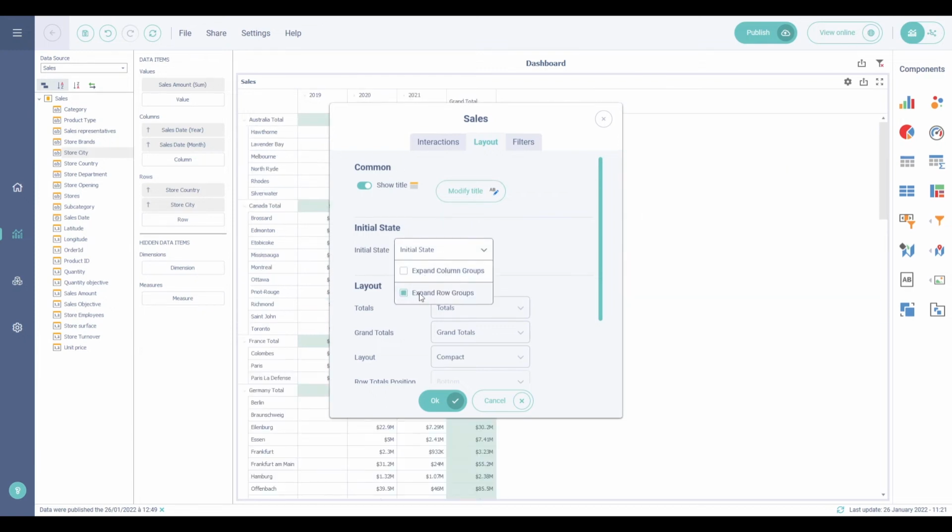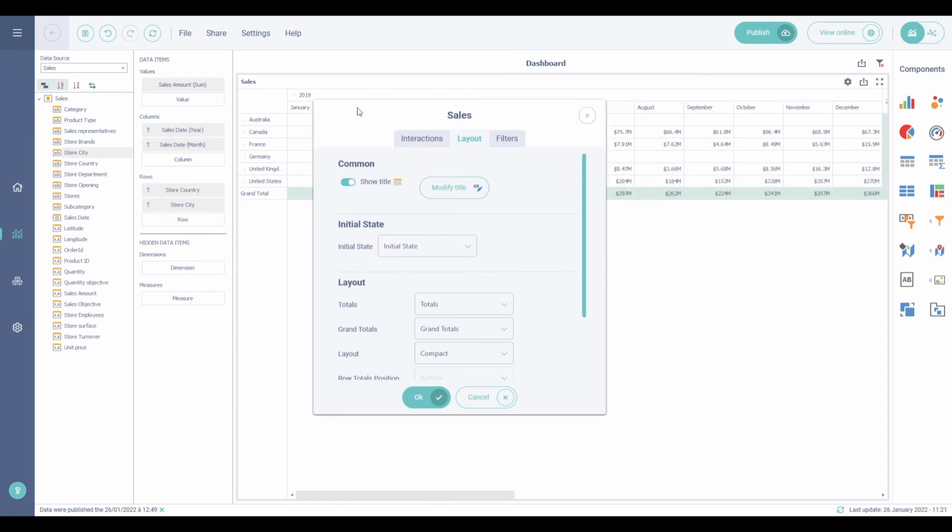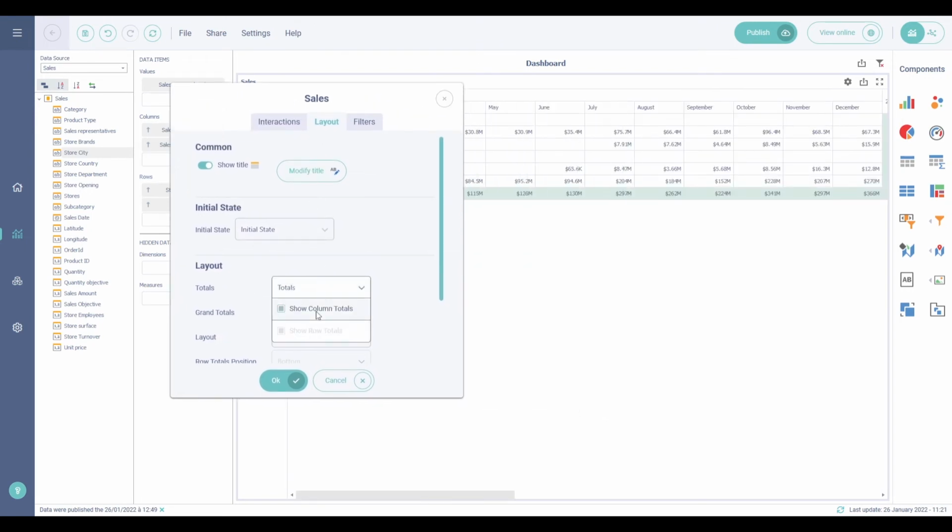You can control the visibility of totals and grand totals for the entire pivot dashboard item. You can choose to display or not the totals for the column, the grand total for columns or rows.